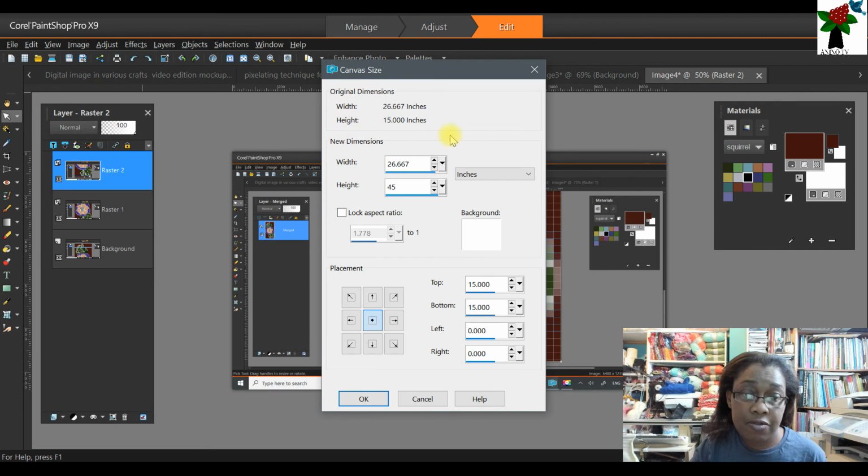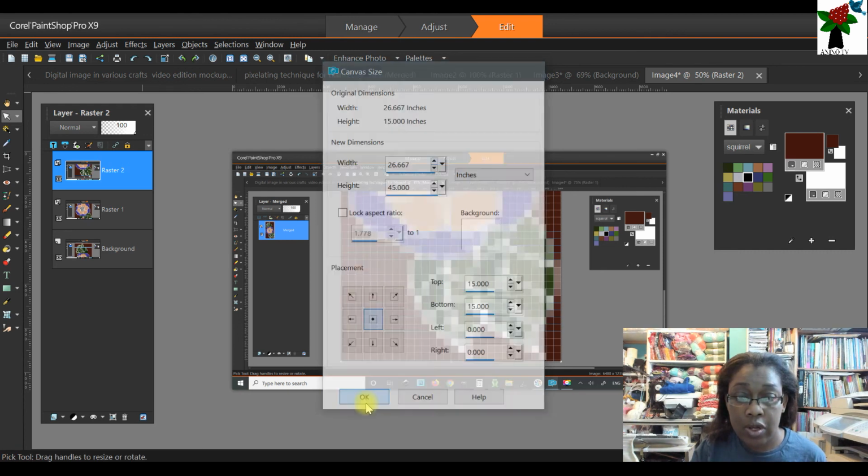So here's the original figure. We don't need to resize the width. We need to resize only the height. If you are working with width and you want to resize the width, that's fine. Then we click on OK.